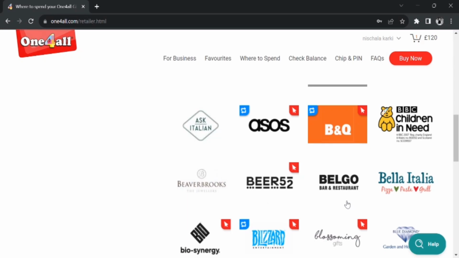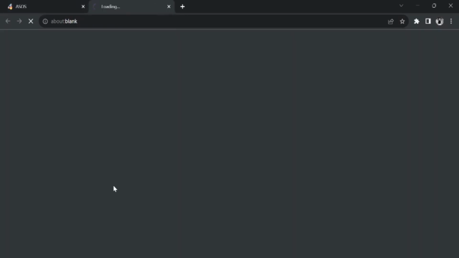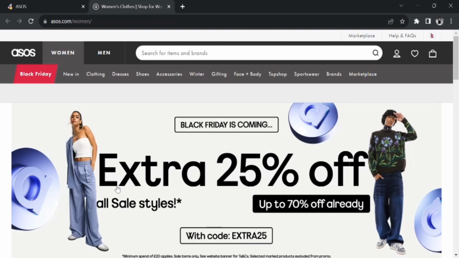Alright, so for example, I'm gonna be showing you guys how you can do it on the ASOS website. It's similar for all the websites, but just remember, only the places with the pointer icons are where you can redeem your One4All gift cards. So alright, I'm gonna go ahead and choose this ASOS website, and I'll be visiting the official website of ASOS over here. So it's gonna take me to its official website.